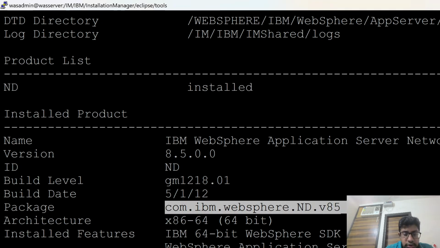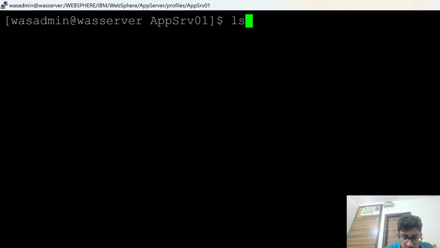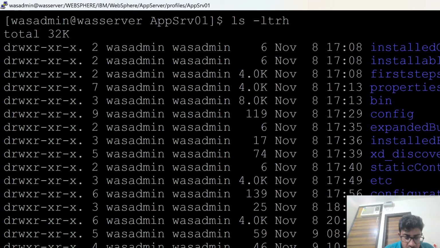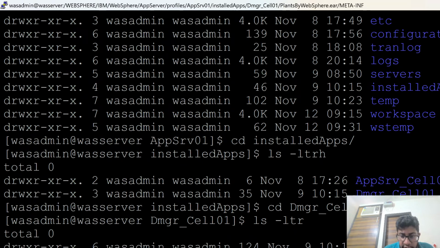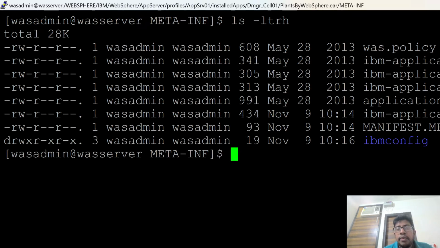I will show you. cd profiles, cd, WebSphere, AppServer, profiles, app one, cd installedApps. See META-INF, the META-INF. Here the partial update apps is there.